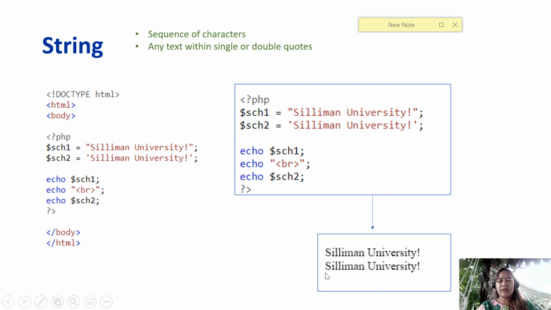So the cursor moves to the second line in preparation for the output of your next echo statement, which is also Silliman University, but this time, as you can see, it is enclosed in single quotes. So regardless of how you present your string values, whether enclosed in double quotes or single quotes, it is understood equally as a string in PHP.